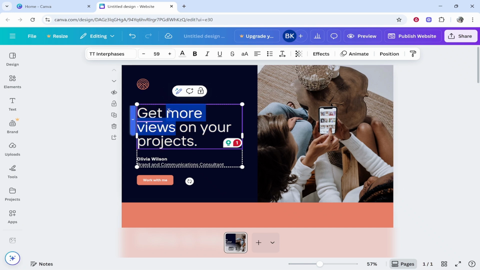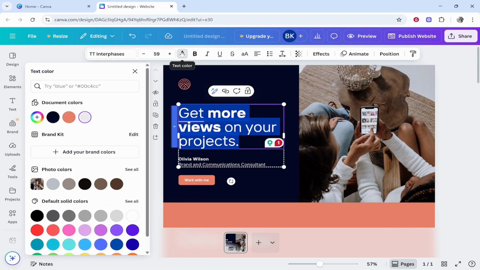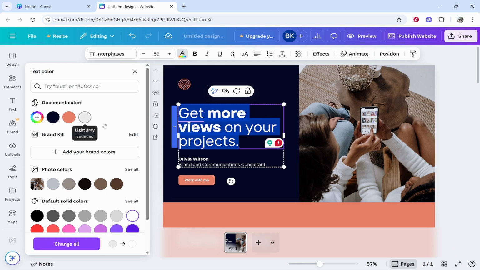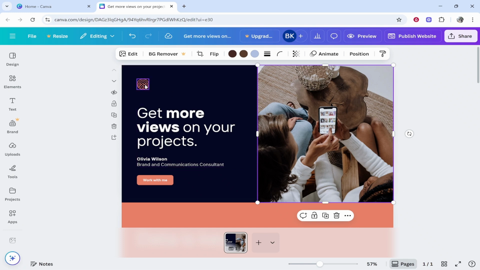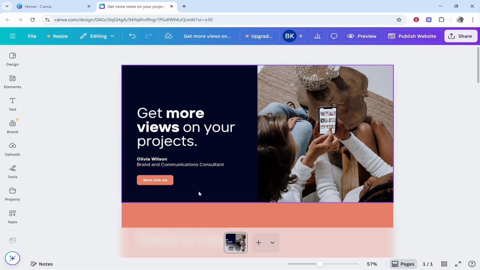And I'm going to actually highlight and make more views bold. And if we highlight this again, I'm going to change the text color here, and all the text options are at the top. I'm going to change this actually to a solid white and not this gray. Get more views on your project. Now, this logo is not really relevant to us. So anything that you don't like, you can just click delete. So if you click on it and click delete, we can delete it.